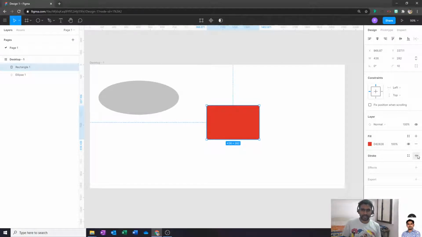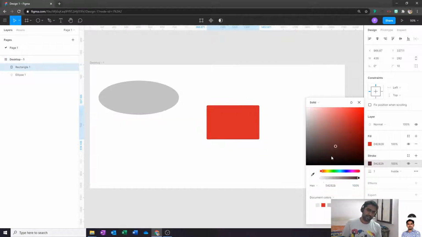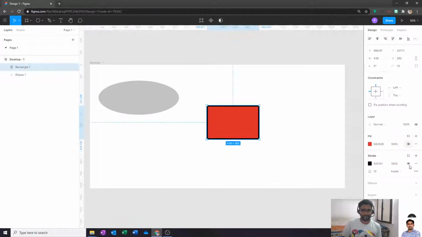If you want to add a stroke, we have to click this plus button, and we will be able to add a stroke here, and we can choose the color for it. Just for the sake of visibility, I have increased the thickness of the stroke. Whatever we see here is in pixels, so this is a 10 pixel thickness of stroke.